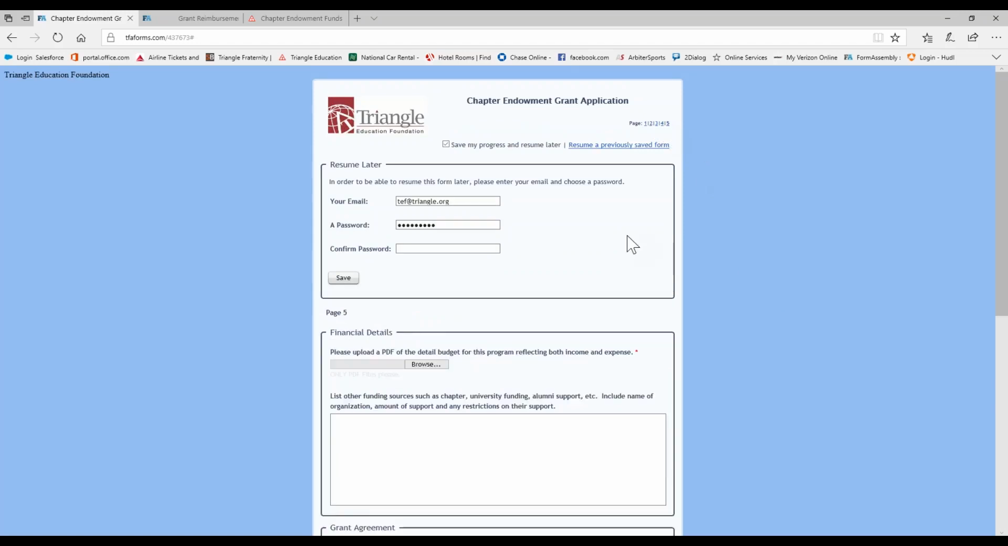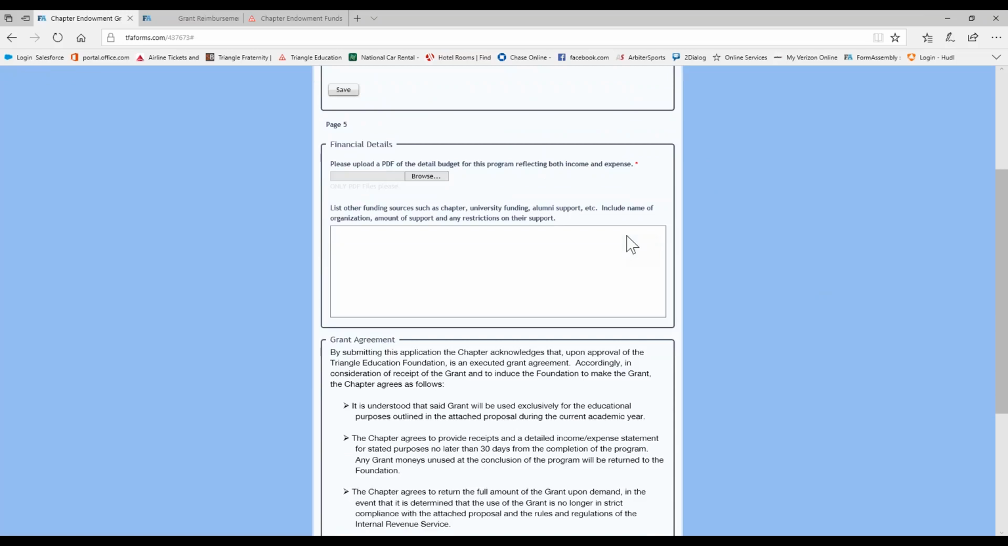Okay, moving on to the last page. I think we're on 4. Yep, moving on to page 5. Now we're getting into the financial section, and this is where I need as much detail as possible, either in an Excel spreadsheet, a Word document, what have you. Create a budget and show us the income and the expense.